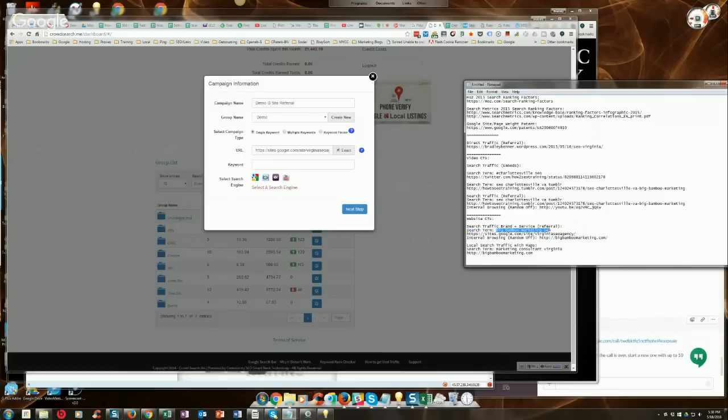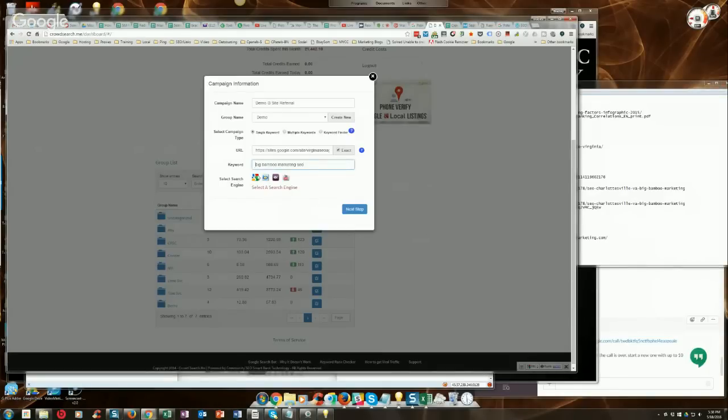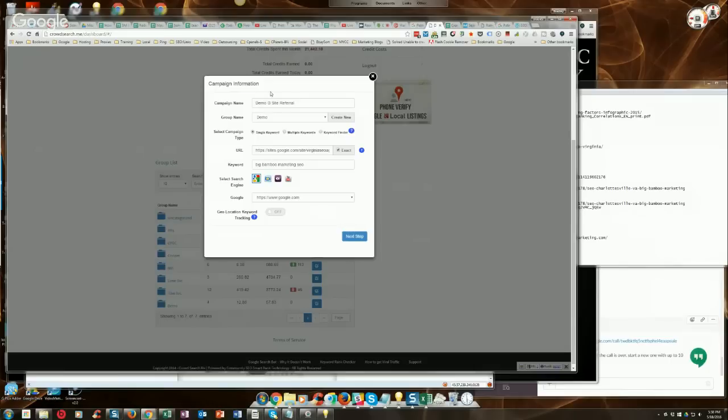Okay. All right, guys, we're almost at the hour, so we're going to run through this as quickly as I can. You can see I just gave it a title, put it in the demo category, single keyword. The URL is the Google site. That's the first step. Keyword Big Bamboo Marketing SEO.